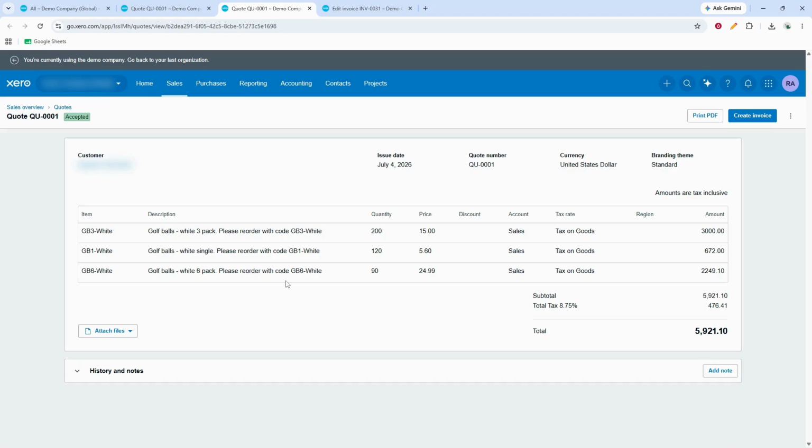Take a moment to review the quote details on screen. Look through the customer information, item lines, quantities, prices, tax settings, and any dates shown on the quote. This is the point where you confirm that the accepted quote matches what you want to invoice. If something looks off, it is better to notice it here before creating the invoice. You are not adding a new step here, only confirming the information already attached to the accepted quote.